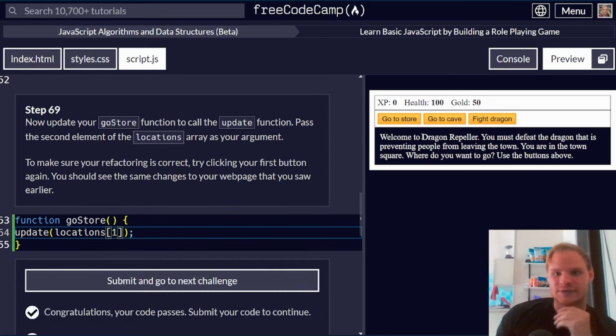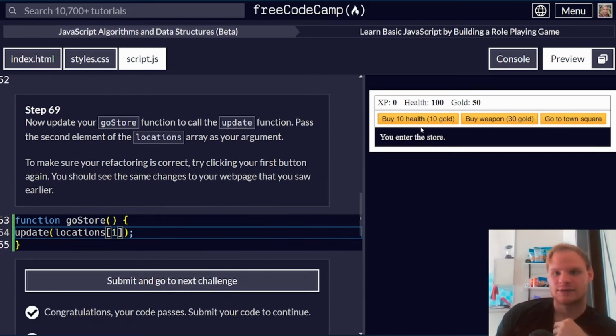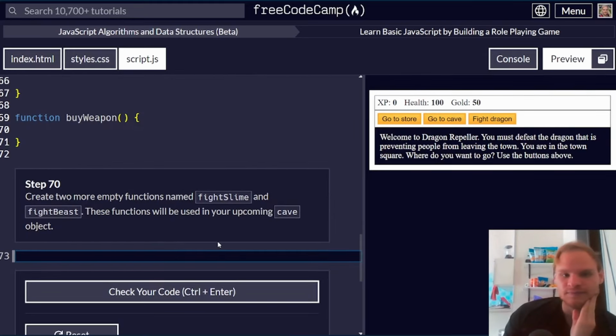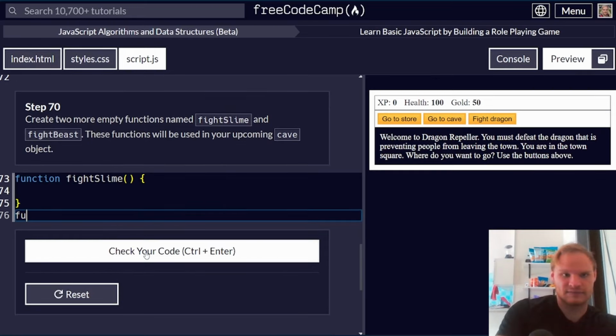All right, let's see if this stuff works. Looks like that works. We can go back to town square. Go to cave obviously doesn't work because we didn't do that function yet, but it should be very easy in the next challenges. All right, create two more empty functions named fightSlime and fightBeast. So function fightSlime and function fightBeast.